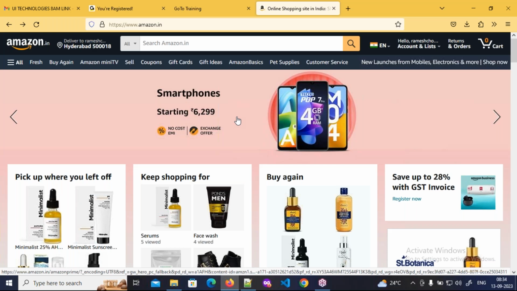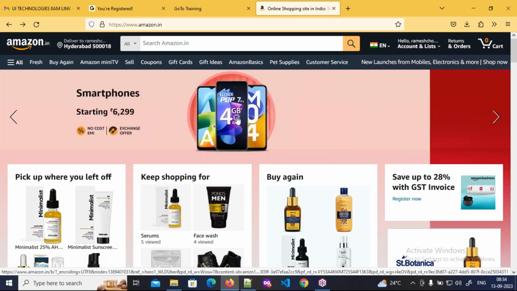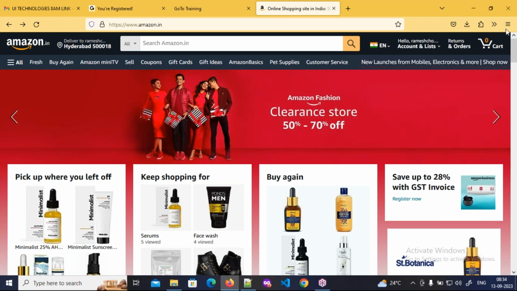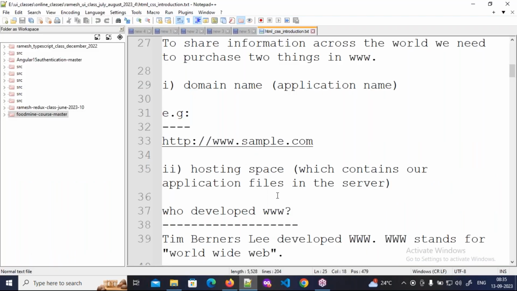Is that clear, everyone? Respond. The online people, respond. Why are you silent? Say yes or no. Respond through voice. Please avoid responding through chat because I cannot see your chat messages. Please respond through voice only. So every application should have an index page.